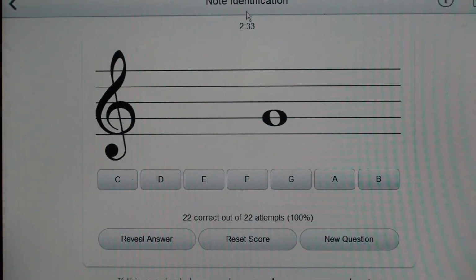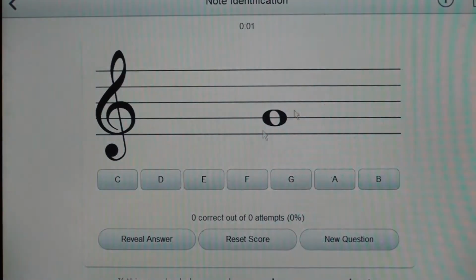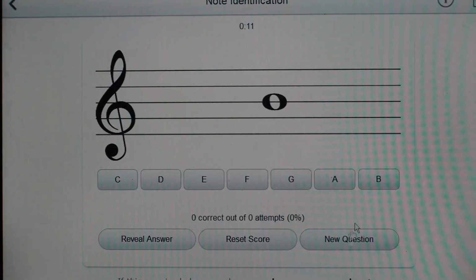Okay, and it's been keeping track of our score here. Again, 20 is the one I would like to try to go for. 20 correct. Doesn't matter if it takes you 20 attempts or it takes you 100 attempts. It gets you started. You can always reset the score down here. You can also reveal the answer. It'll tell you what it is by clicking that button. New question just jumps to the next available note.